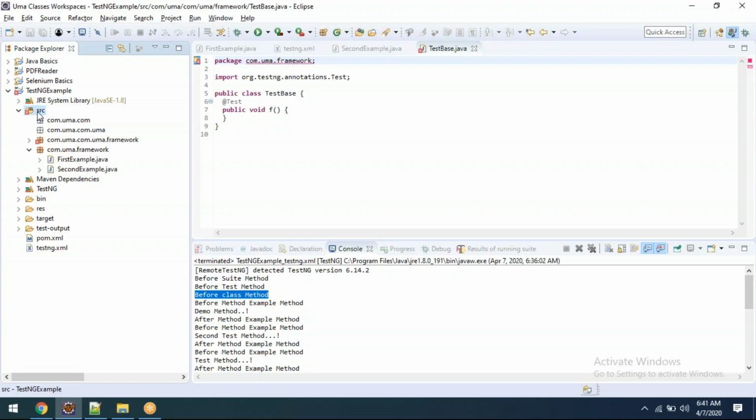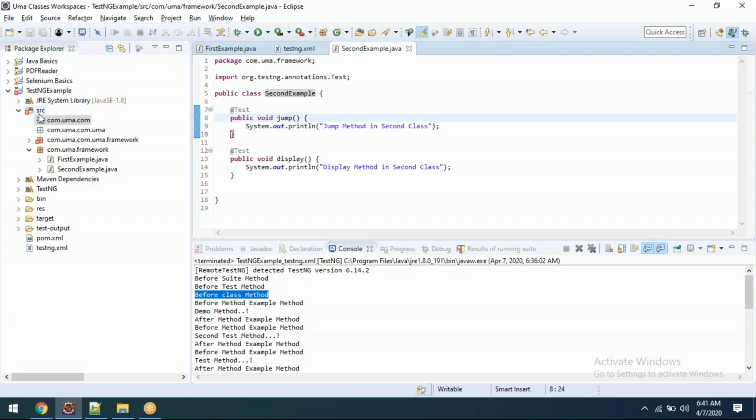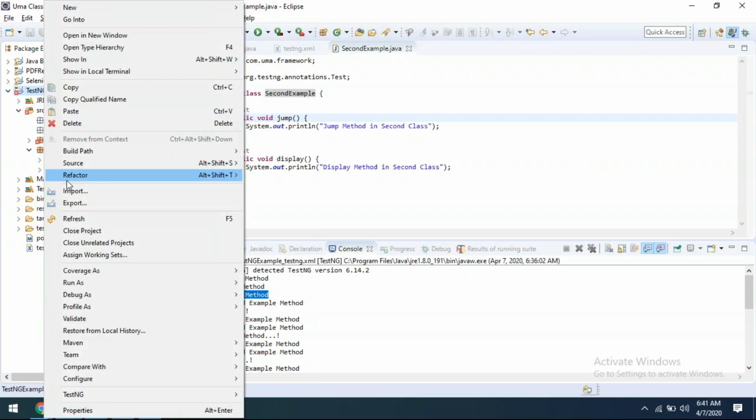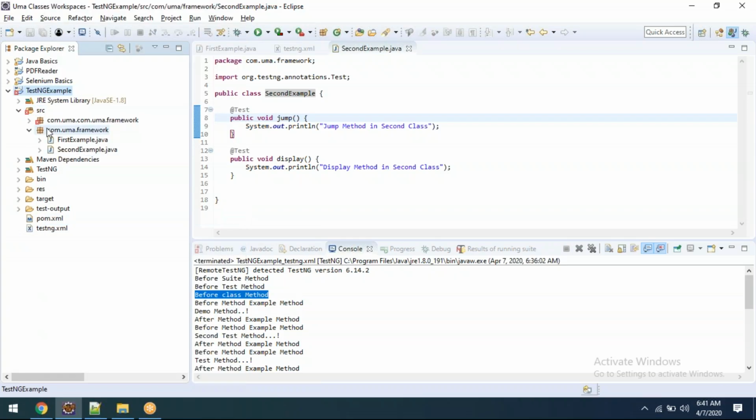Why did it happen, too many packages created? No, I'll explain. Okay, I'll explain. This is the issue with Eclipse. Okay, nothing much. Here it came two times, right? I'll show that.